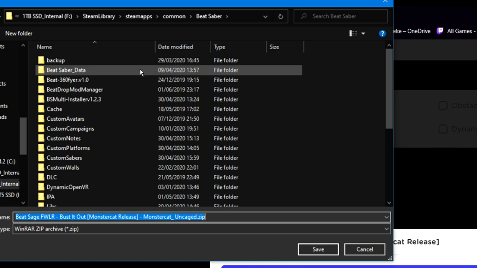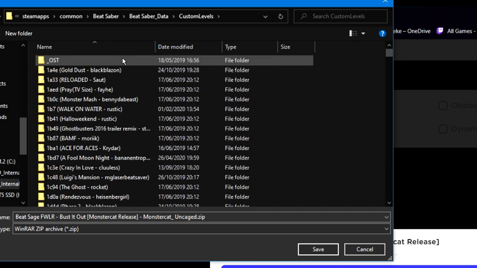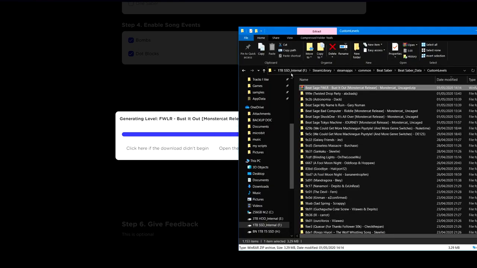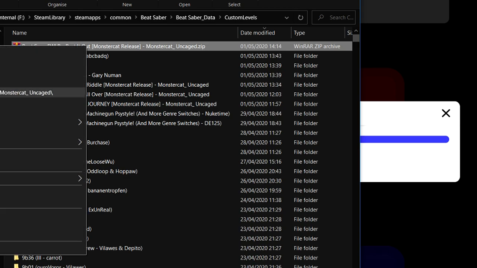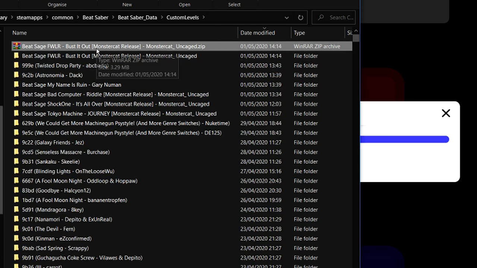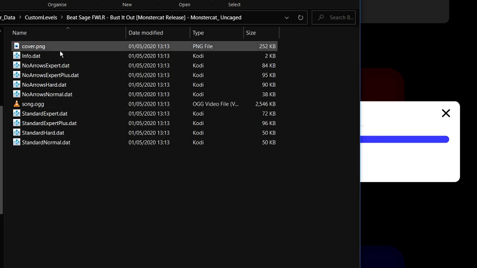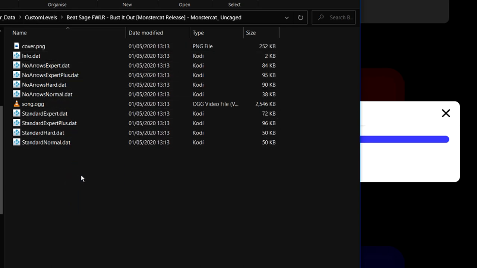But anyway, so you go into your BeatSaber data folder, custom levels, and save the zip file. Once that is complete, you can extract this as the folder. I personally prefer to then delete the RAR file, and there you go. It's now in your custom levels folder, ready to play with all of these different versions available from what you selected.